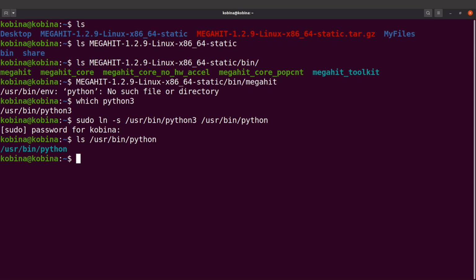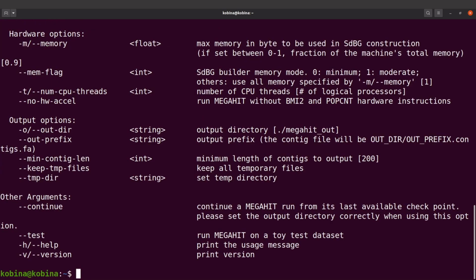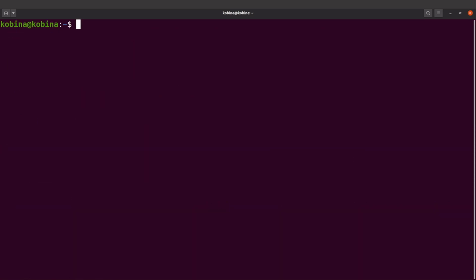So now I have my symlink, so I can call megahit again, and then it will be executed for me. So now we have resolved that issue. Now let's look at another thing again.